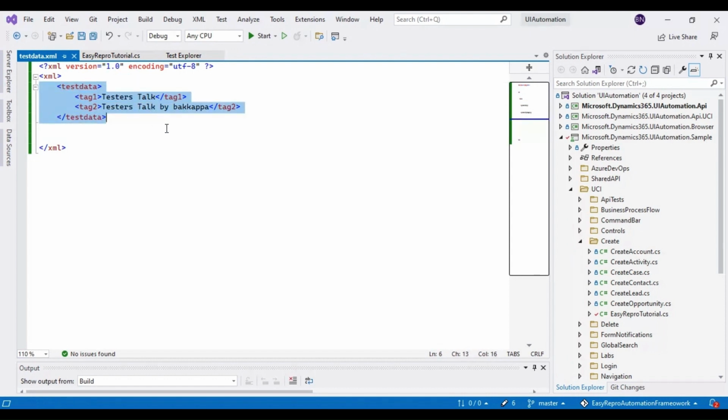Firstly we will execute our test case with this particular test data, and then we will pass another set of test data for the same test case. That scenario we will check a bit later. So this is all about creating our test data with the XML file.